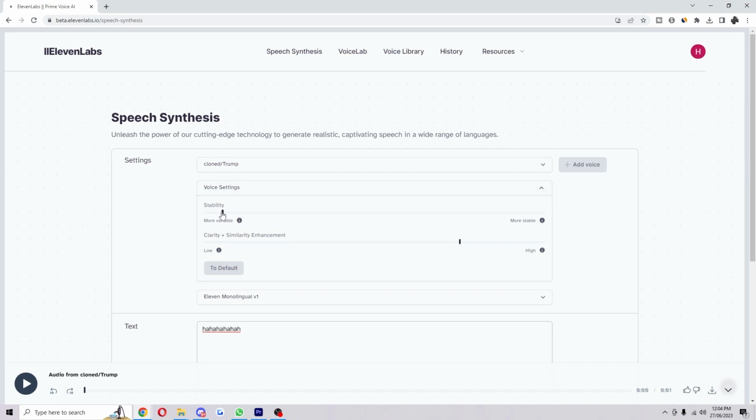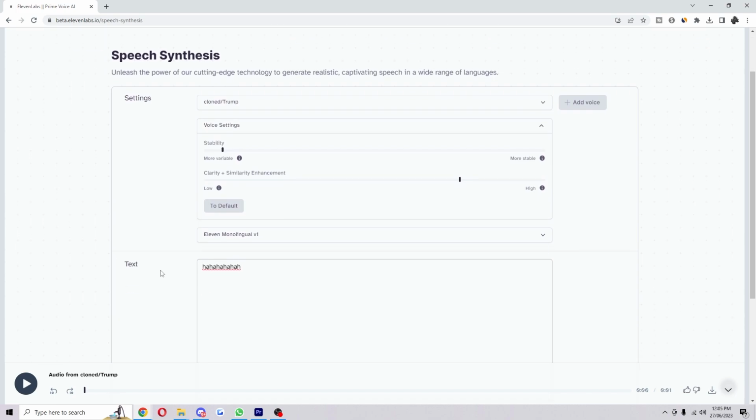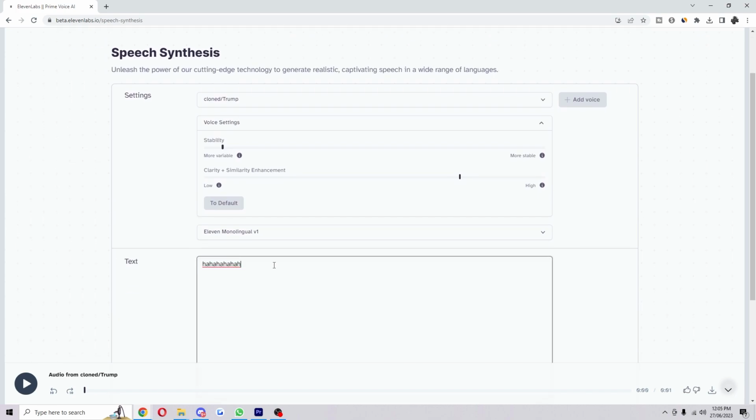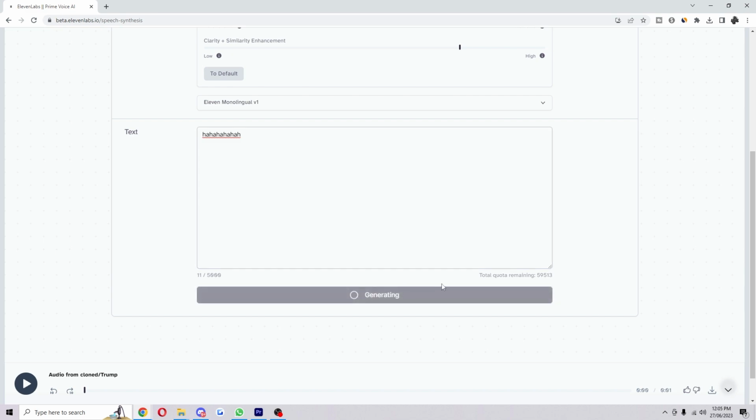So you basically want to drop the stability, which makes it more variable, and it'll be more experimental in how it gives you results. Now the results it will give you at first will probably be pretty bad because you're lowering the stability, so it's going to be really experimental in how it gives you answers. So for this example I'm using Trump and I've lowered the stability to about 6 and I've typed in this, and let's see how the first result sounds.